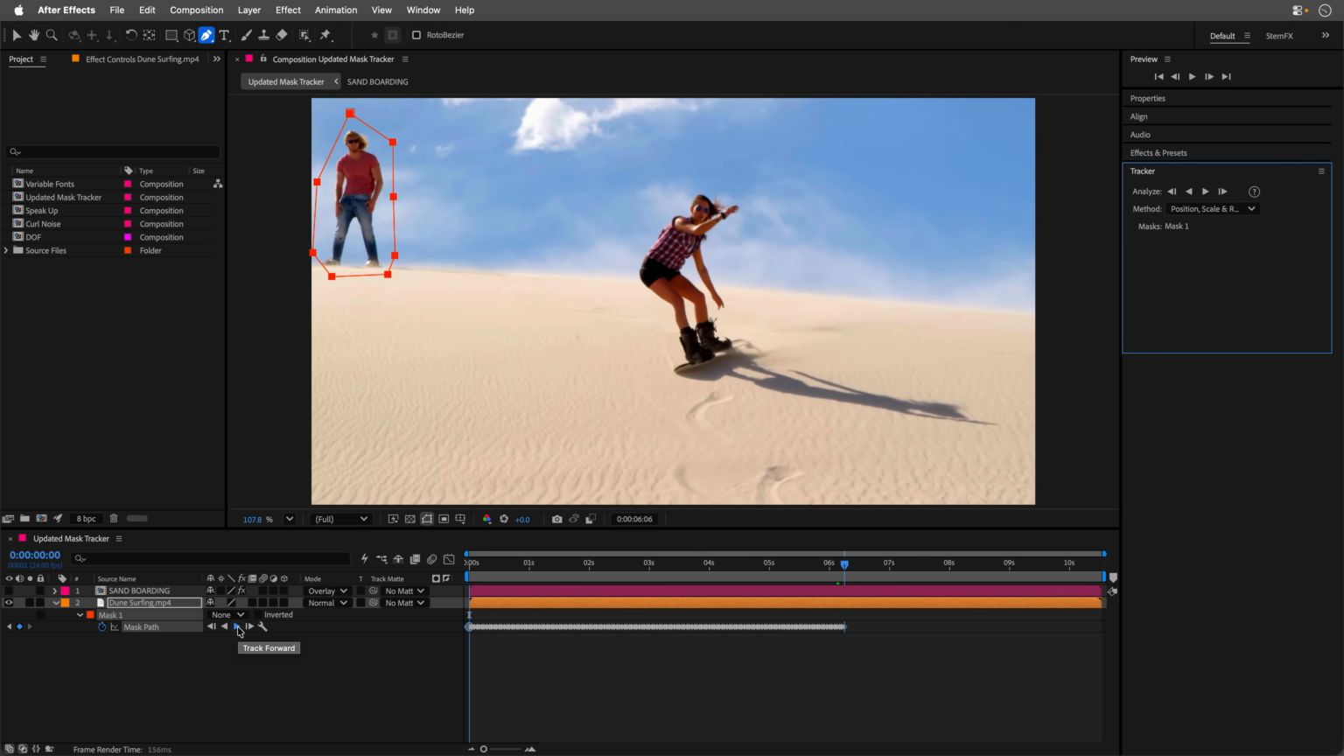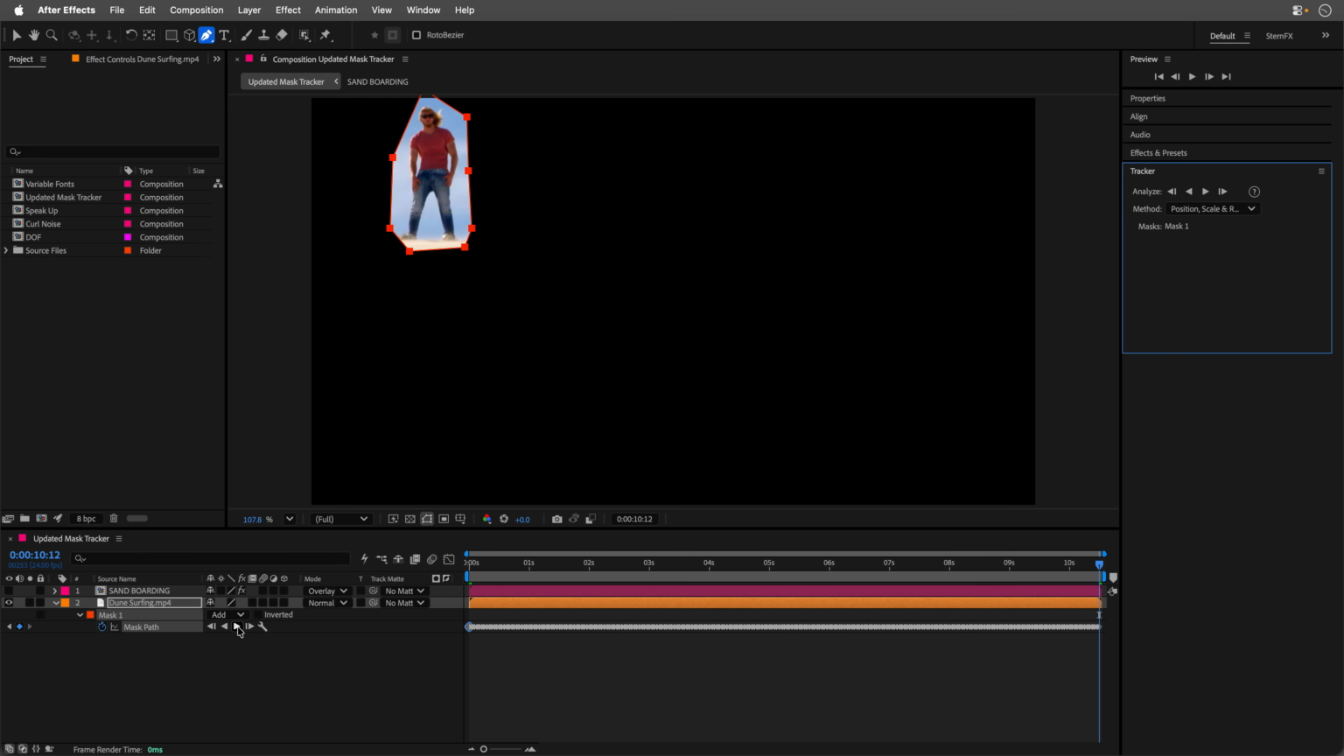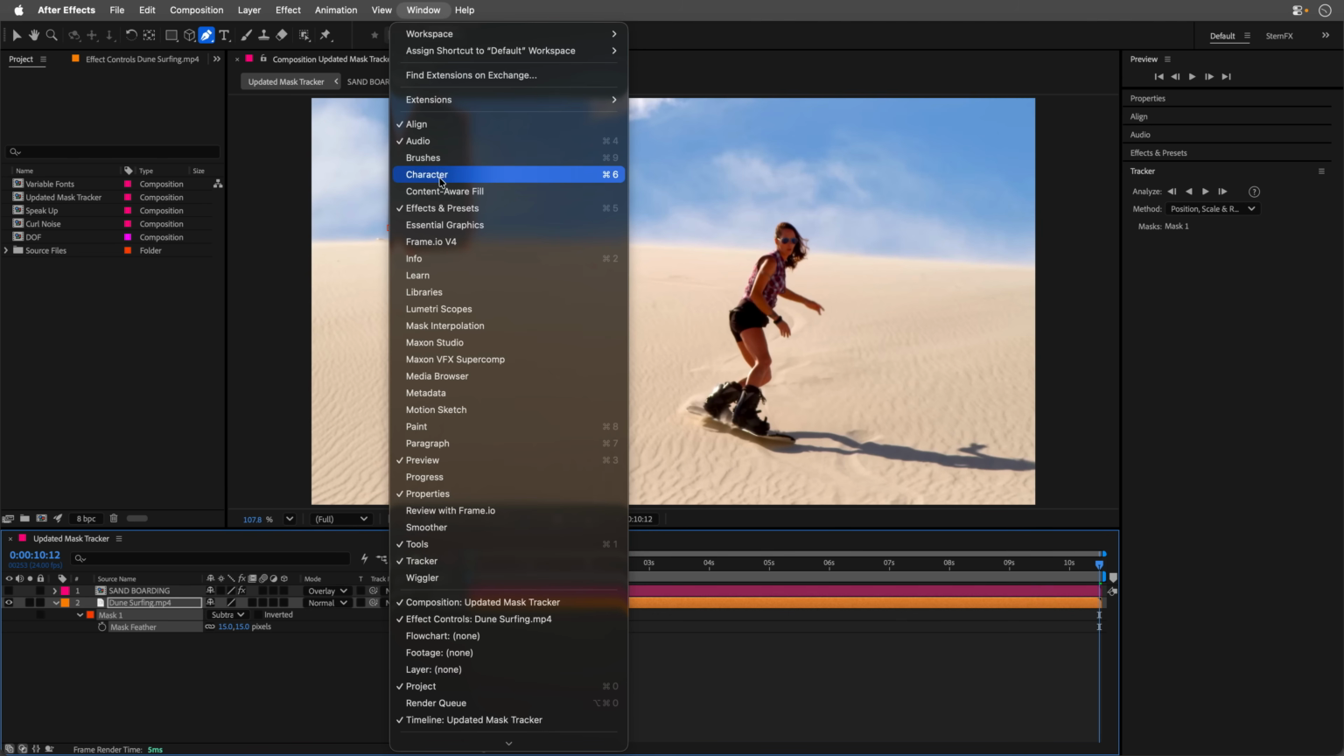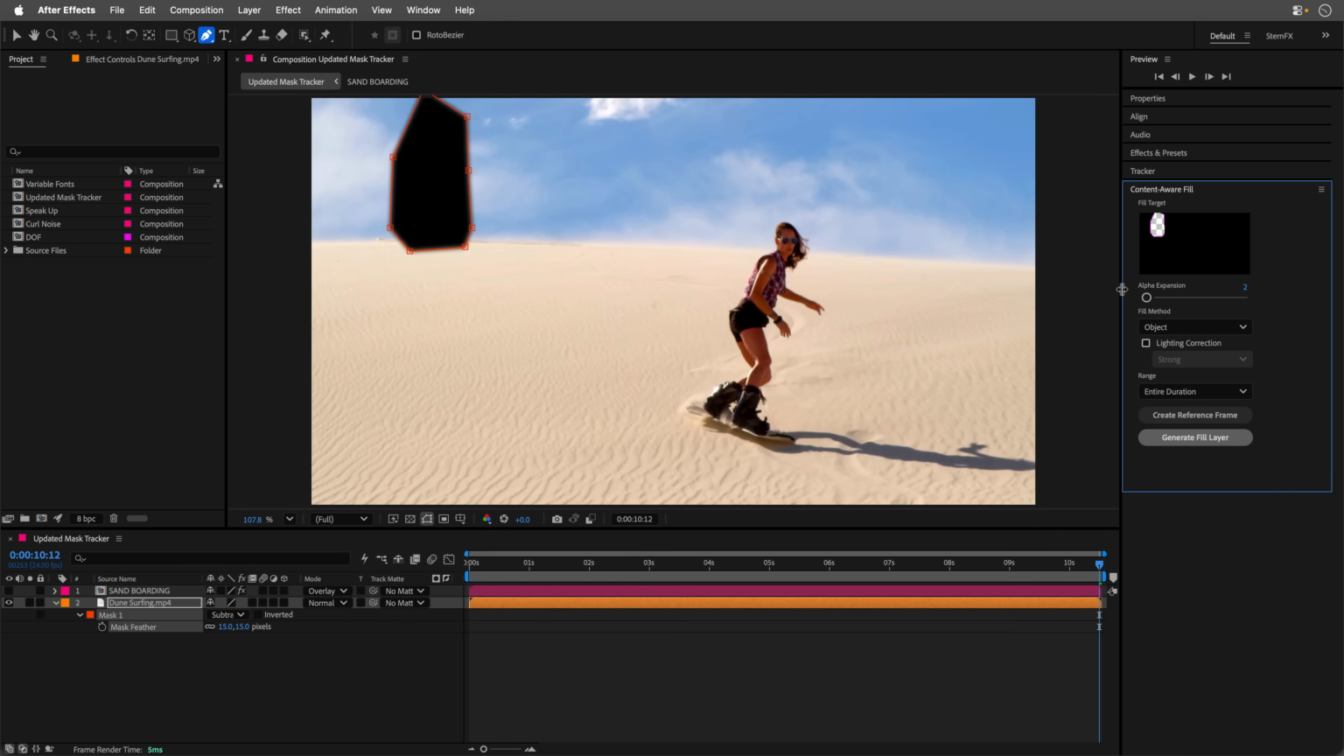The tracking seems faster, at least to me, and it also opens the tracker panel automatically if it wasn't already visible. Once the tracking is complete, I can invert the mask or change its mode to subtract, add some feathering, and then I can use the good old content-aware fill panel to generate the missing details instead of this person.